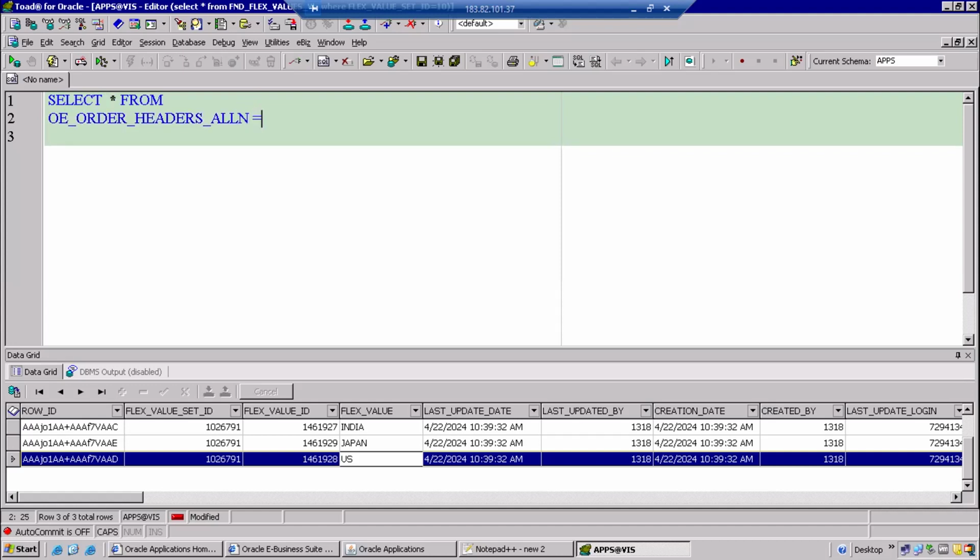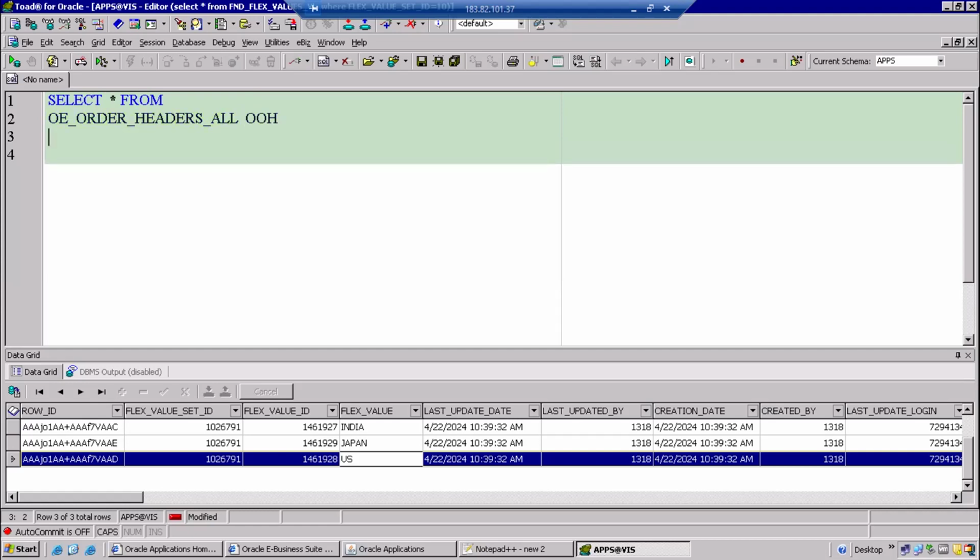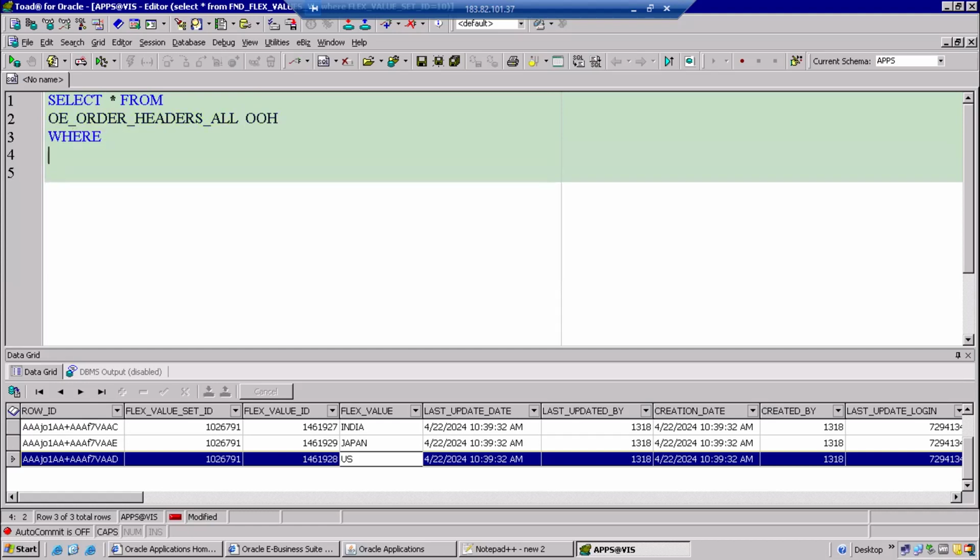I'm putting an alias name like the first letter of every table. That is my assumption. You can put anything you understand, but for the naming convention, I'm putting it like that. Next.